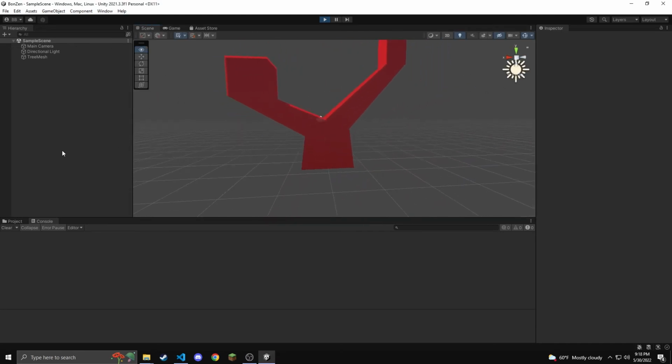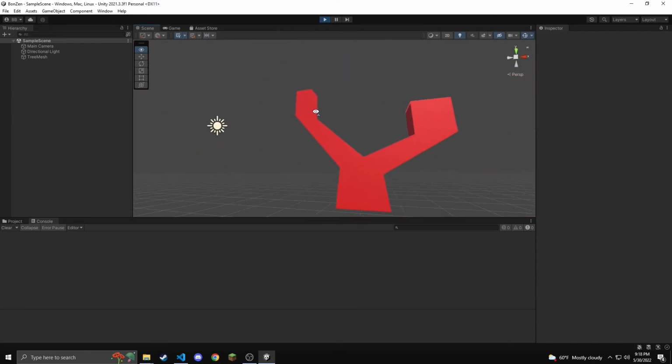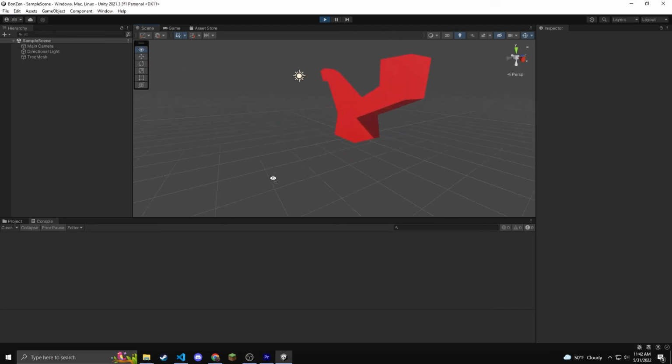So you can kind of see that here it's still at square boxy look, and then we will go into the perfect angles. So this brings us to the end of the video.